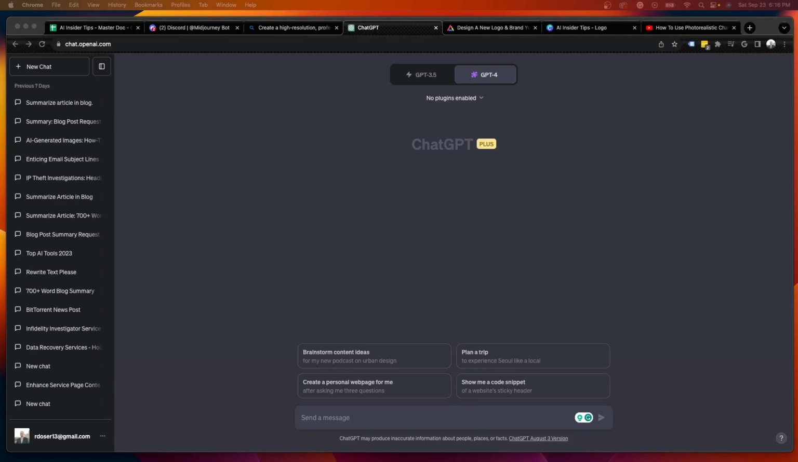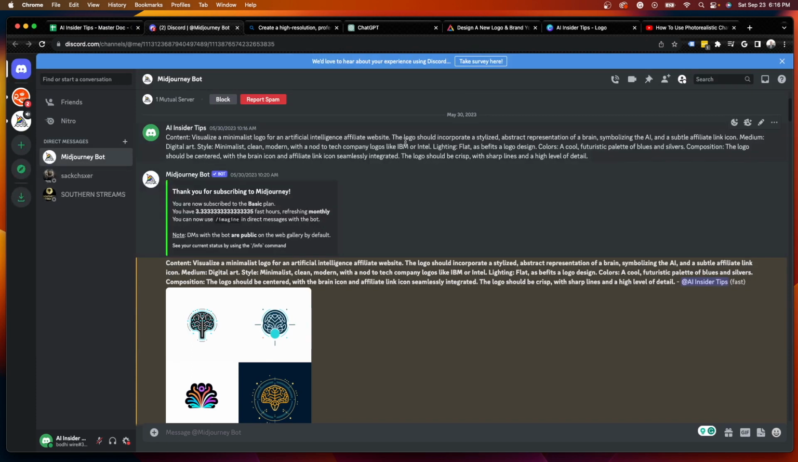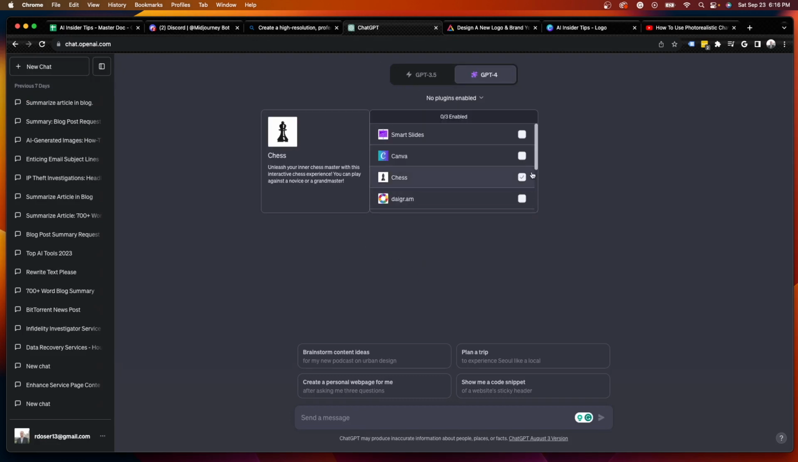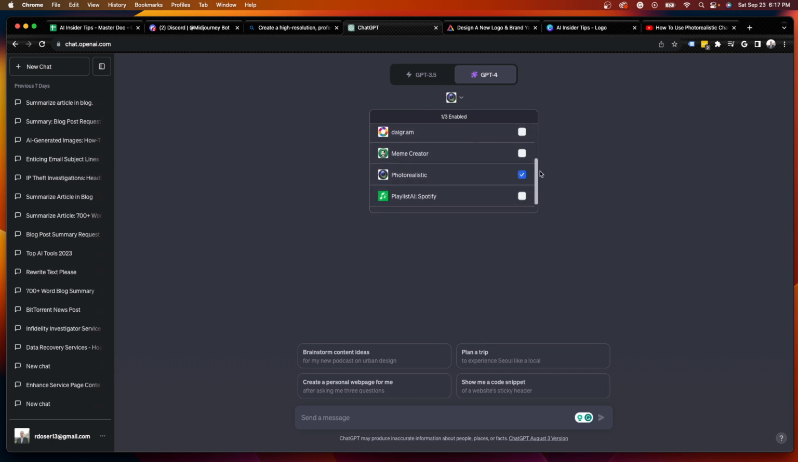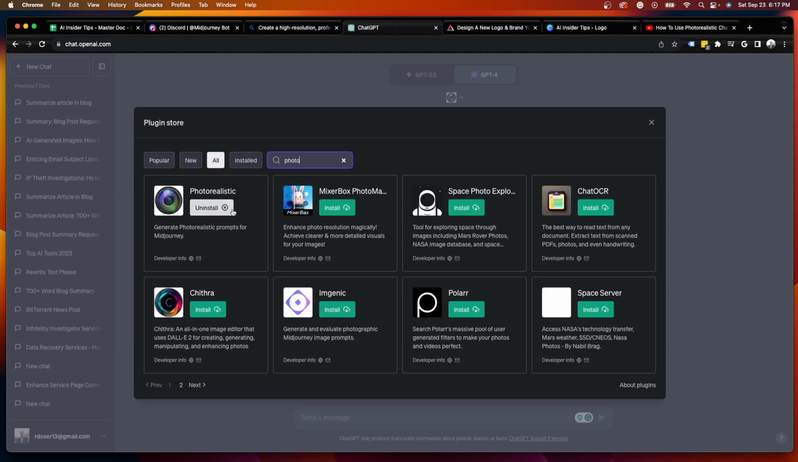All right, so if I hop over to ChatGPT, what this is going to help me with is to create a better prompt for the Bing image creator and also Midjourney and any other AI image generators that you would want to use for generating AI images. So with ChatGPT, what I'm going to do is I'm actually going to enable a plugin called Photorealistic. I'm going to click it as it's in my list of plugins here. If you do not have Photorealistic, you'll need to go to the ChatGPT plugin store and then type in photo, and you should see it pop up in the plugin store.